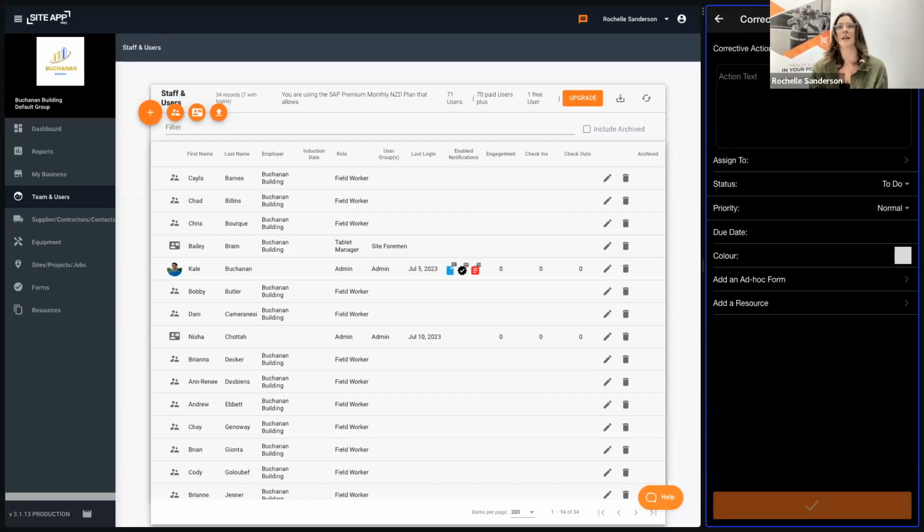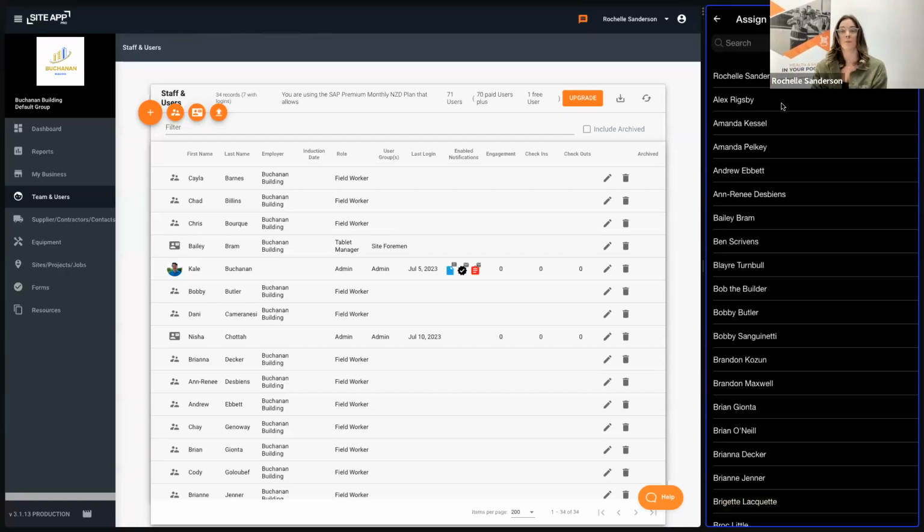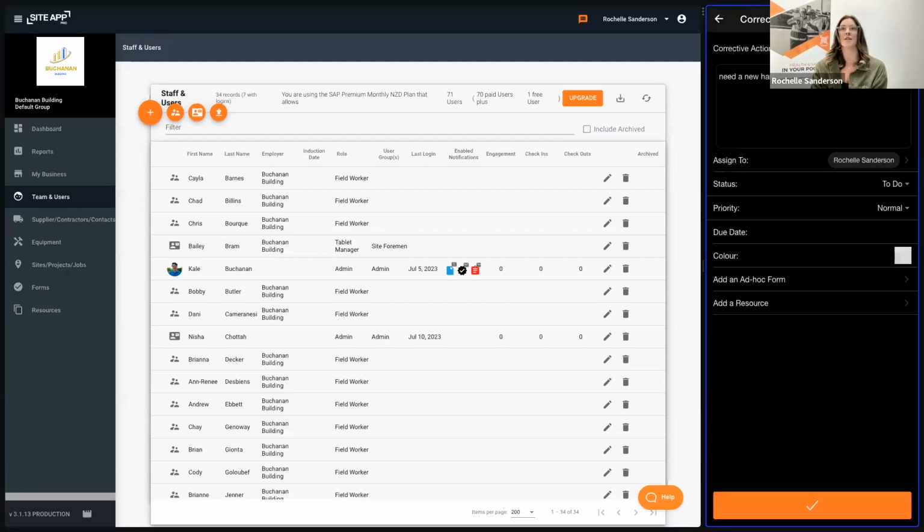So I could say in here, need a new hard hat. It's my favorite example. So say I've broken my hard hat, I've cracked it, I'm a bull in a china shop. So I need to go and assign this task to someone. So I've got that there, I've gone and assigned it. It's dropped down my list of people who I need to assign this to. I'll do it to myself so you can see what it looks like. And then I'm going to put a due date on it.